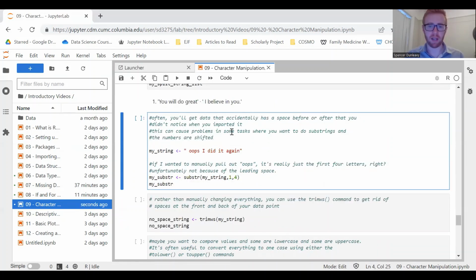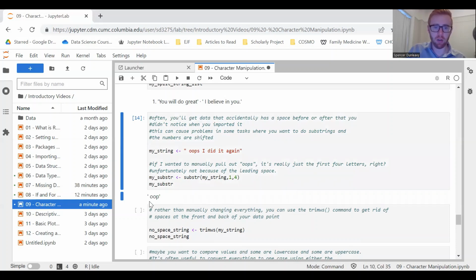Often, you'll get data that accidentally has a space before or after that you didn't notice when you imported it. This may be just due to clerical entry problems or copy and paste or anything else. This can cause problems in some tasks where you want to do substrings and the numbers are all shifted. So I define my string as, oops, I did it again, but I have this leading space here. So if I wanted to manually pull out oops, you would think, oh yeah, that's just the first four letters. Well, when I do my substring command and say start at the first character and go to the fourth character, it is going to include that space in its count. And so it's not going to pull out oops, it's going to pull out space oop.